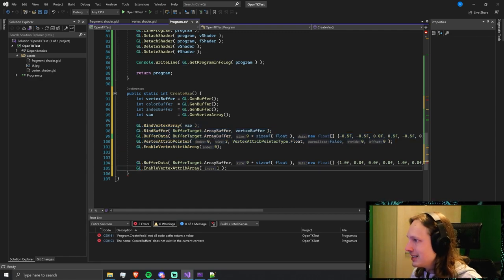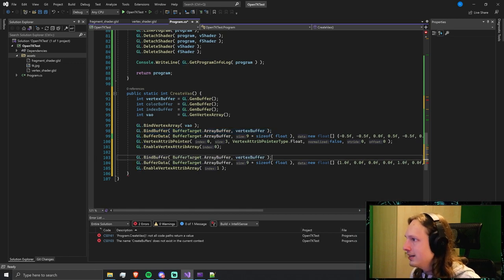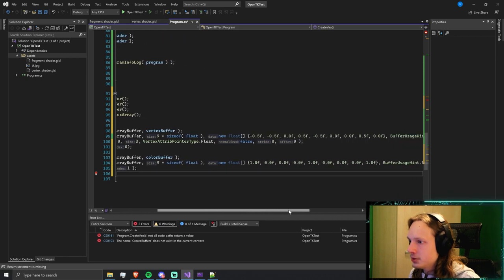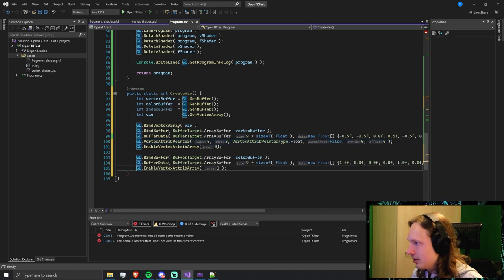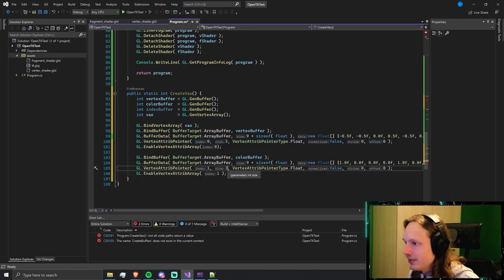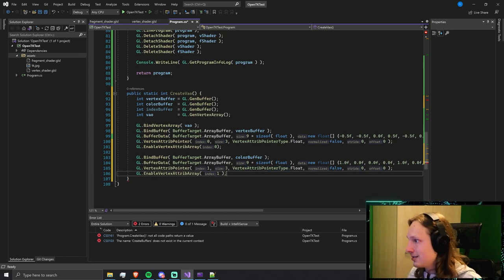Then we need to do basically the exact same thing, but here for the colors. So we need to bind the color buffer, and then set that color buffer to whatever we already had. And then, of course, bind that color buffer as well to its layout location. This, of course, is index 1, size 3, float, false. It's still exactly the same, which is great.